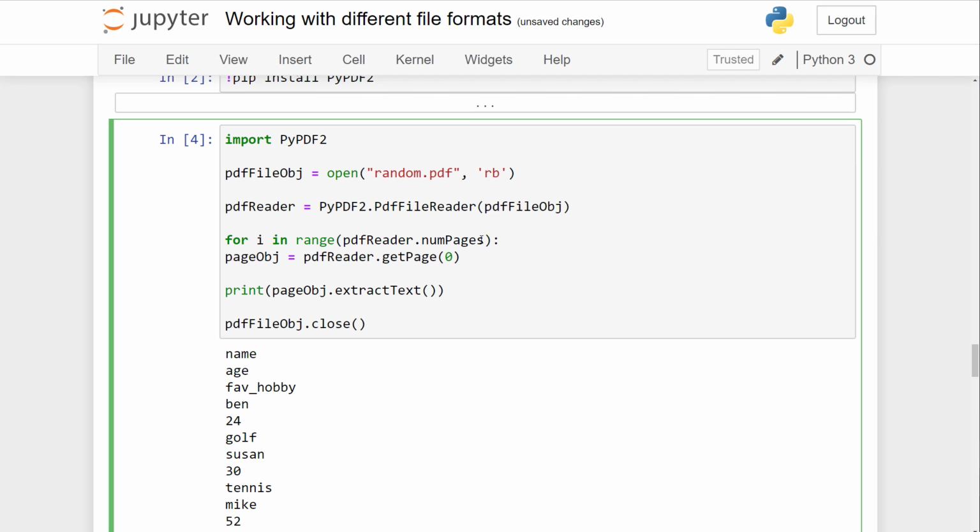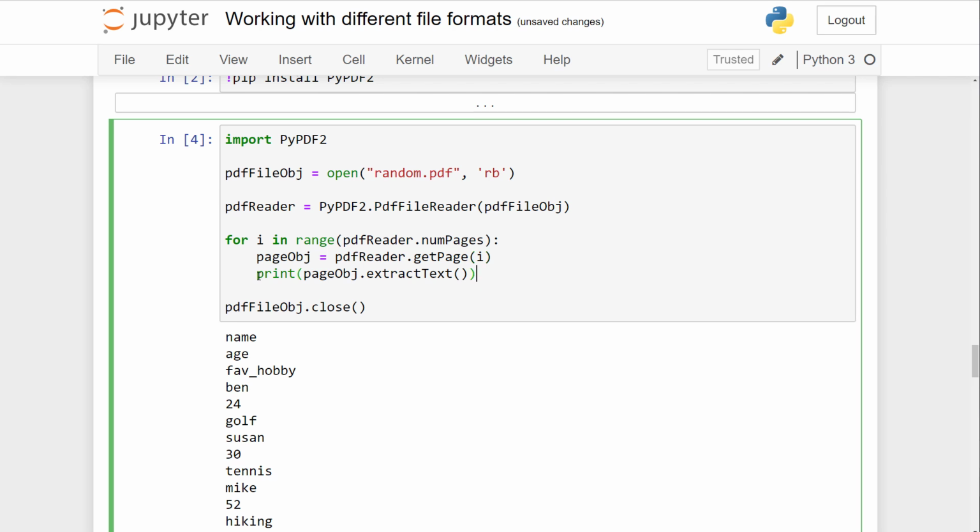We can then put a colon. Then we can keep the same code lines below, albeit we need to indent them. And rather than putting get page and passing in the page number, I'm going to pass in i. Now, seeing as I only have one page, it's going to come back with the same result. But if you had 10 pages, you'll find that the text from all 10 pages will be presented on screen.